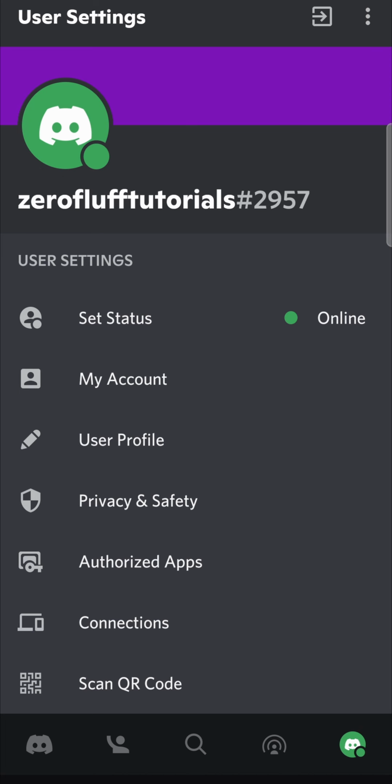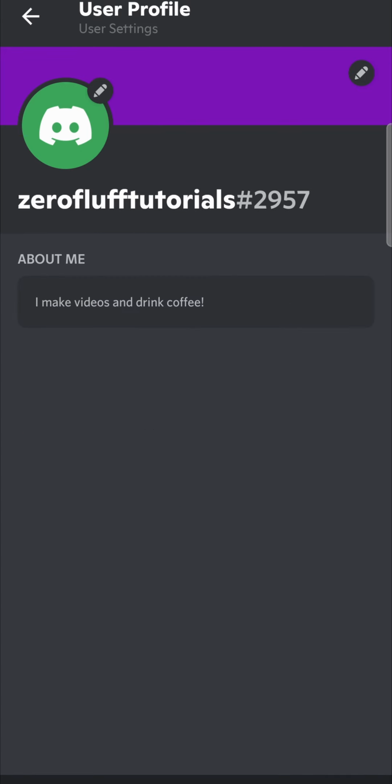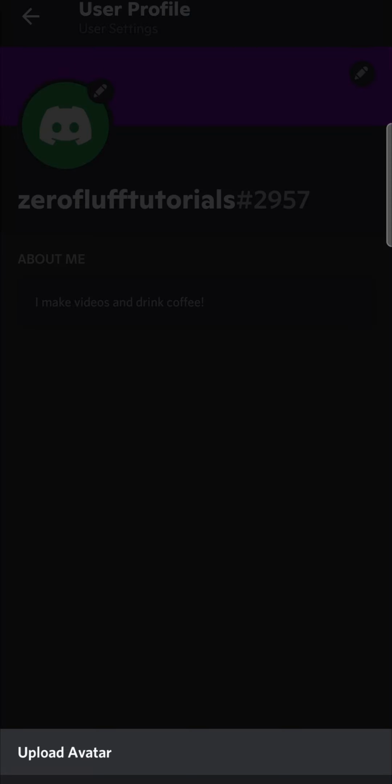Now, once you've done that, you'll notice that you have a new section here that says user profile. That's the section you need to tap on. So I'll tap on user profile. And over here is your profile image, your profile picture. You can see a little pencil icon at the top right hand corner of that. Just tap on your profile picture, and at the bottom there it says upload an avatar.